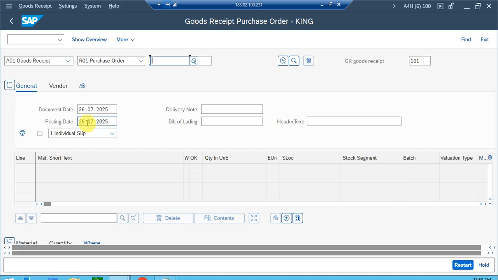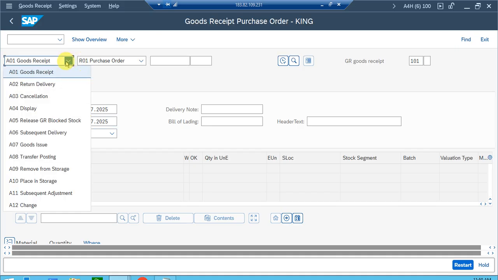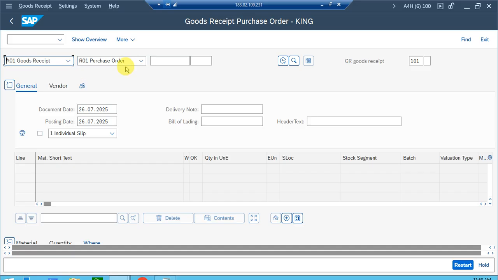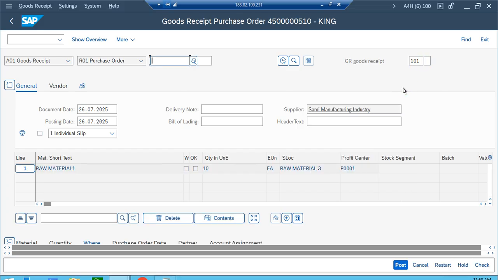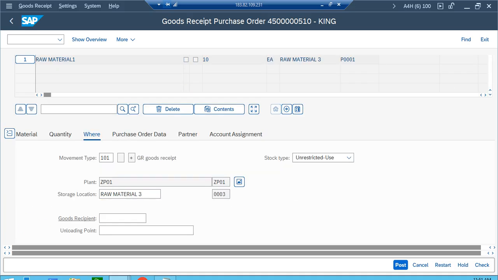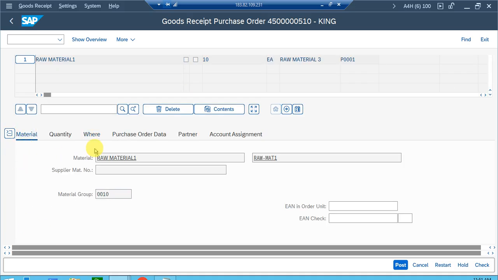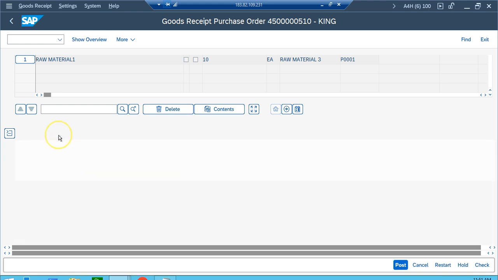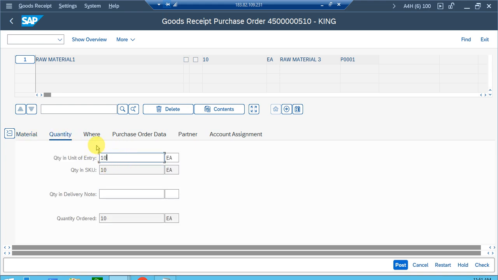Again go to MIGO transaction, same. Select action as goods receipt, reference document as purchase order, and enter your purchase order number. Here movement type is 101 at header level, then hit enter. At item level also verify all the information. Material number is RAW-MAT-1. In the quantity tab, quantity is 10.